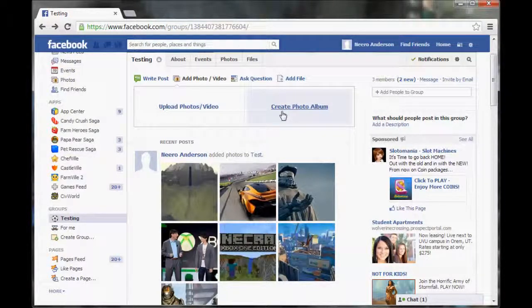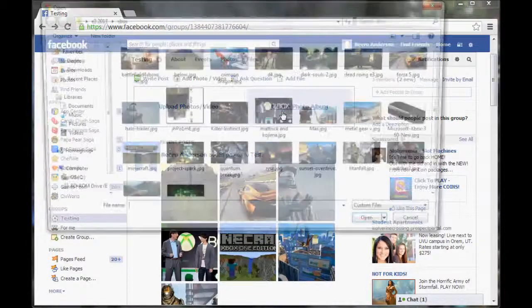Now, you can upload multiple pictures using each option. However, the create photo album option I find is just a little bit easier for going in and adding tags and captions to each photo as you're uploading them. So I'm going to go ahead and walk through that for the demonstration here. So I'll click on create photo album.